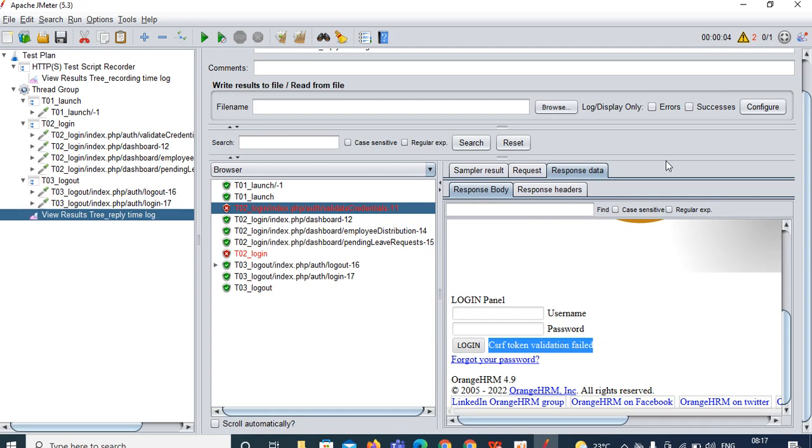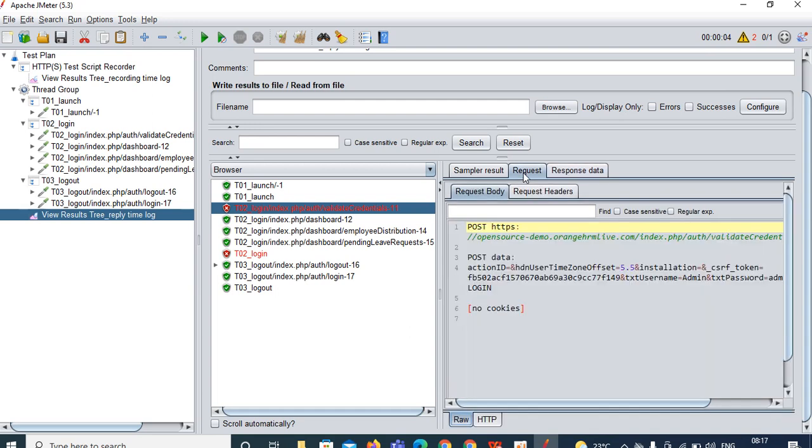Go and check where it is in your request. Click on the request, click on the request body, and here you need to search for that CSRF token. You can see there is a name called CSRF token present over here. CSRF token equal to, after the equal sign, you can see a number FB502AC something till the ampersand symbol. You need to copy this one. Up to 149. If you don't understand how far to copy, no worry, I will tell you one more trick.